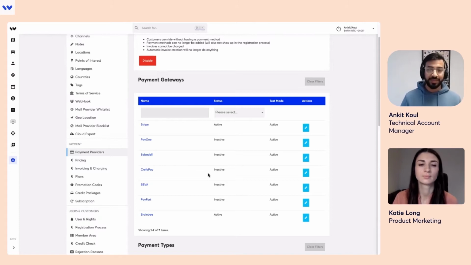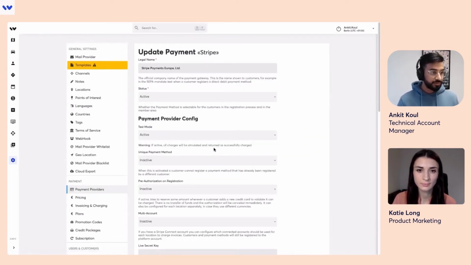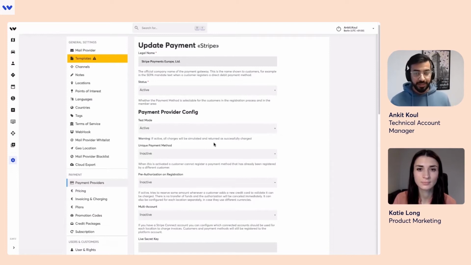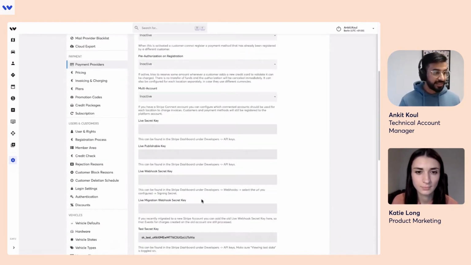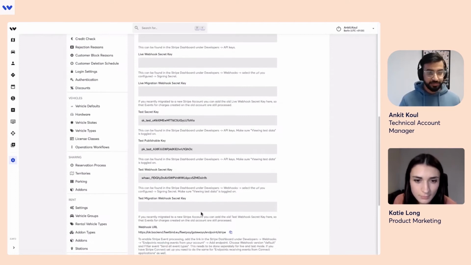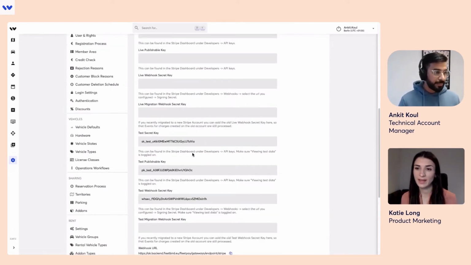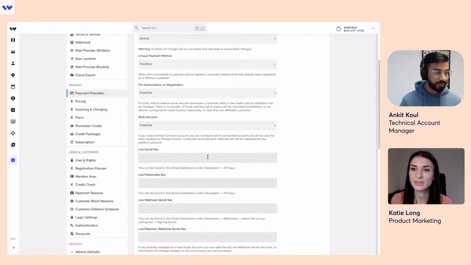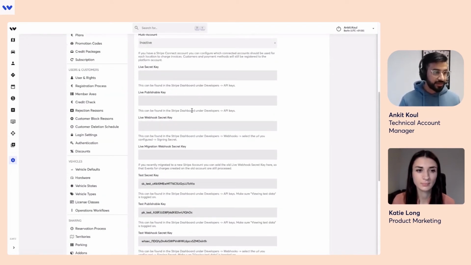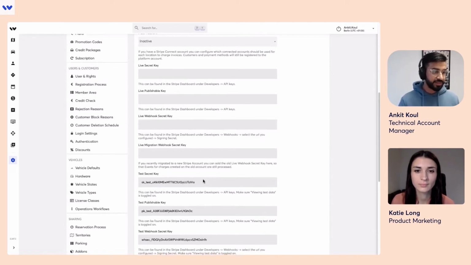Now, of course, each payment gateway comes with its own set of unique features, which the operators can benefit from. So I will just guide you through the Stripe one first. You can see that finally, once the API keys are set here, the operator can make it active and proceed further. And this is something they have access to, that they can enter? Absolutely. Yeah. So the keys here, which are missing in this instance, it's a demo instance.